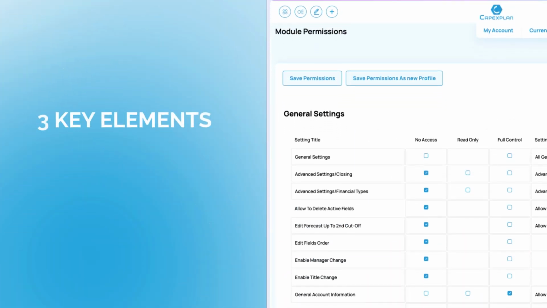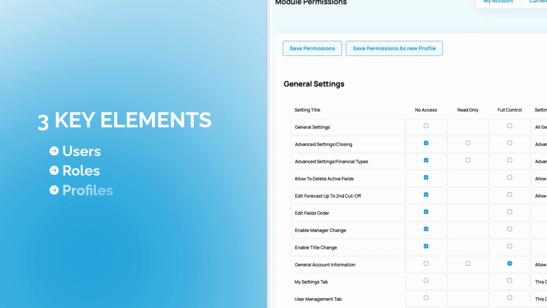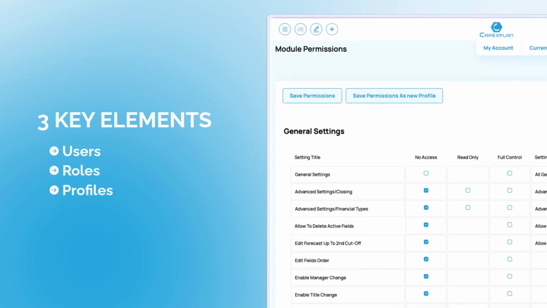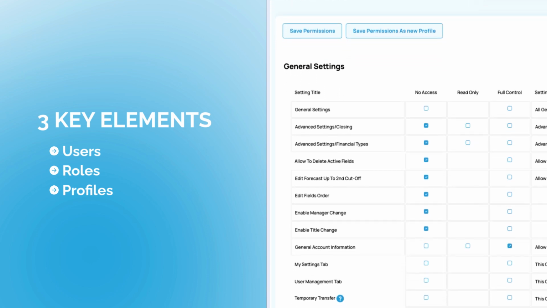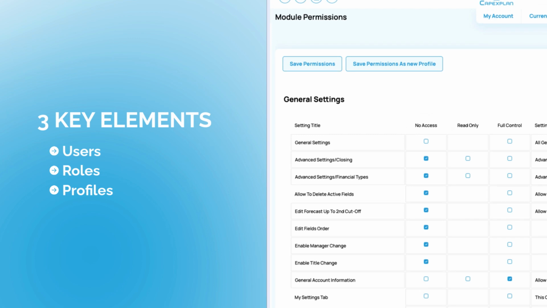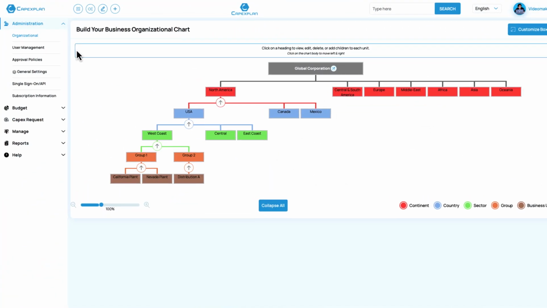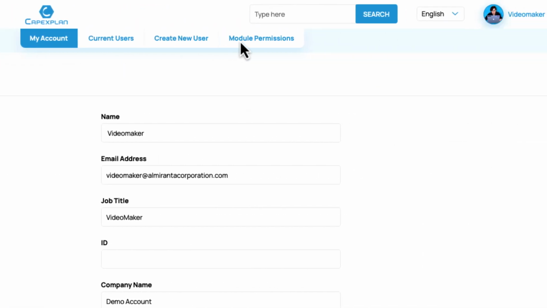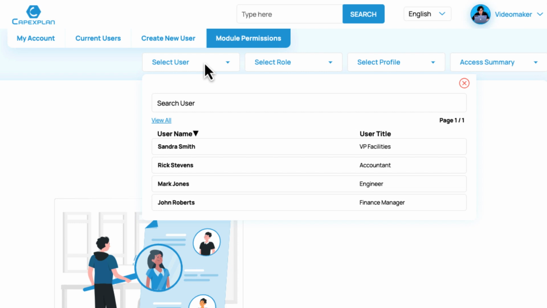Module permissions revolve around three key elements: users, roles, and profiles. A profile is a predefined set of permissions that can be applied to multiple users. This streamlines administration. For example, if a company has 50 engineers who require identical permissions, instead of configuring each user individually 50 times, you can create an engineer profile. You define the necessary permissions once in the profile and then apply that profile to all 50 engineers.